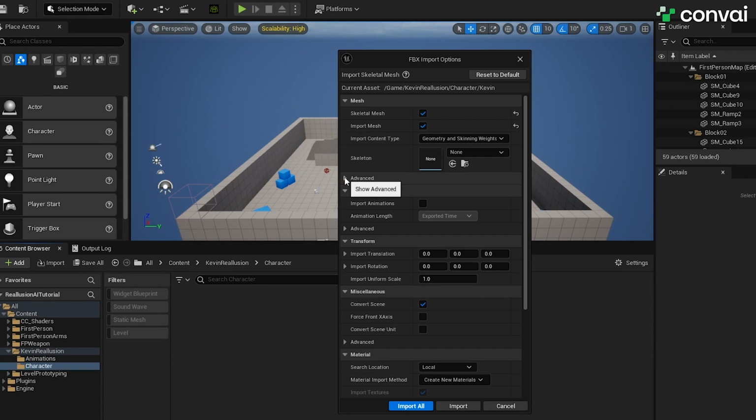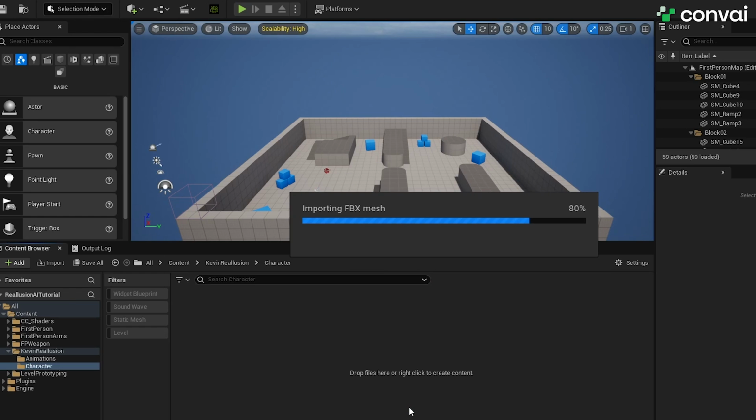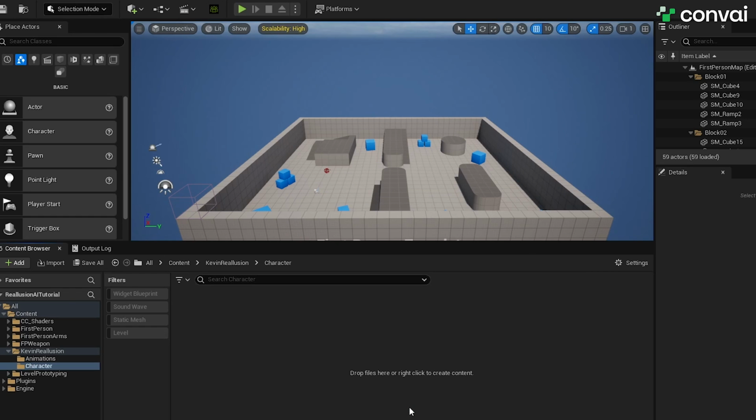When the import menu appears, go to the advanced settings and click on Mark Use T0 as reference pose. And also import morph targets. Then click import all. This could take a few minutes. Now that the character is imported, let's do the same thing for animations.